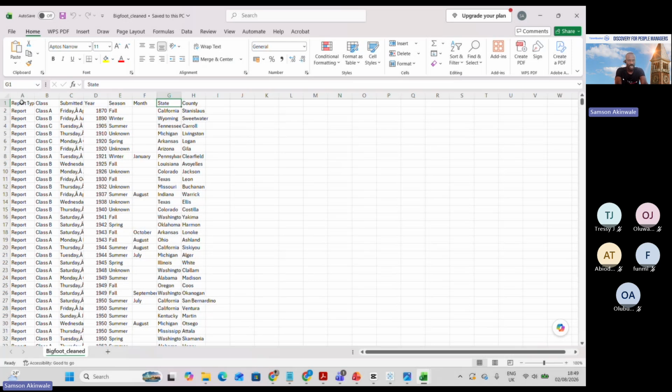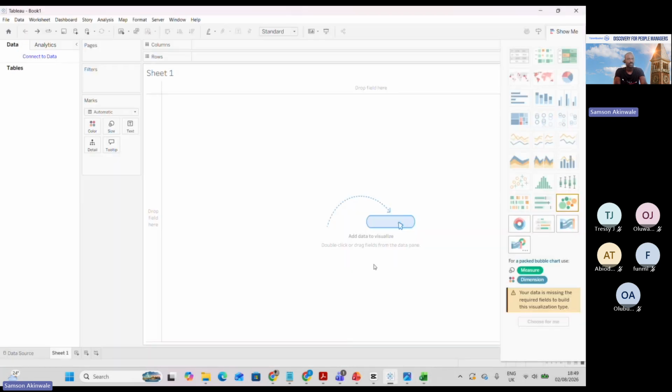Then, okay, we have Ohio too and Oklahoma. So we'll see how to represent that, and they are further broken down into counties, which is more like a local government in those places. Yeah, let's drag this particular file now into Tableau.